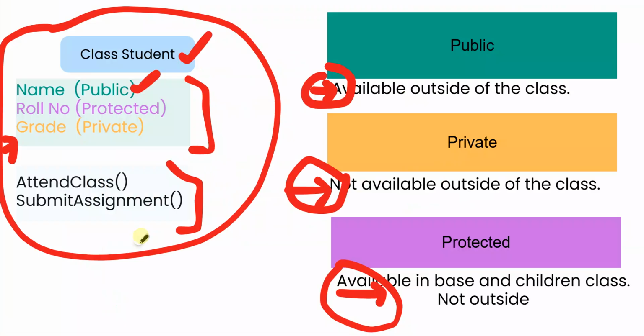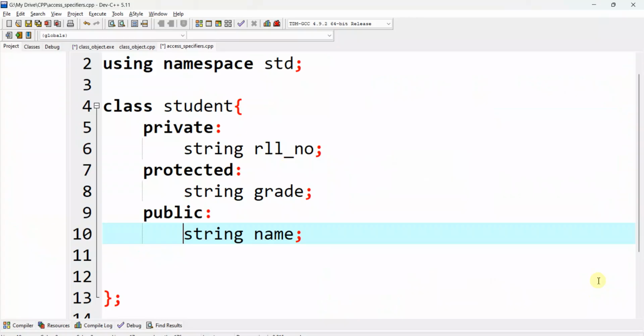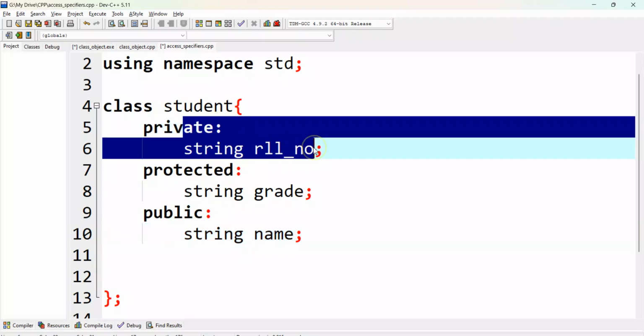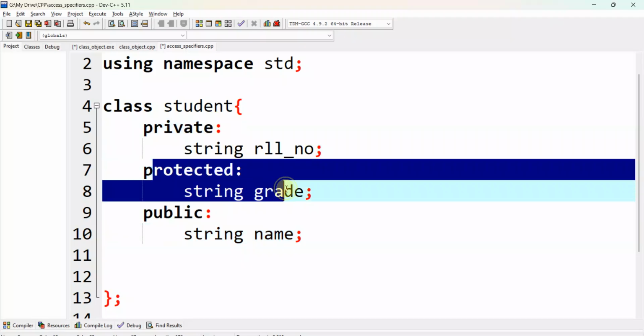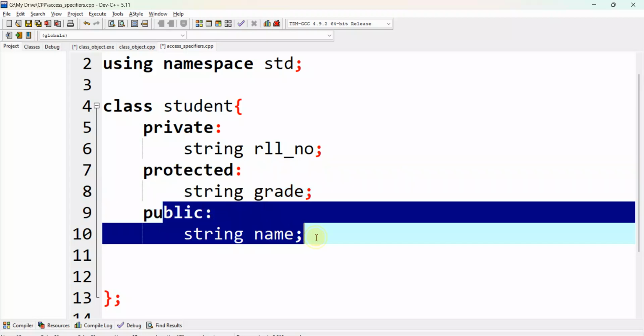So you can see that it is exactly according to our definition: we have some public data members, some private data members, and some protected data members, and we have coded the same. Now in the class student we have some private data members, some protected data members, and some public data members.